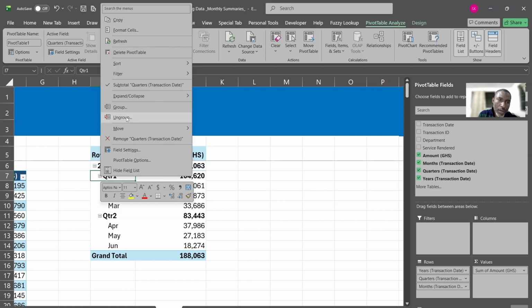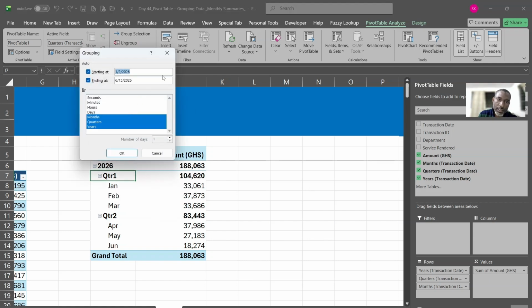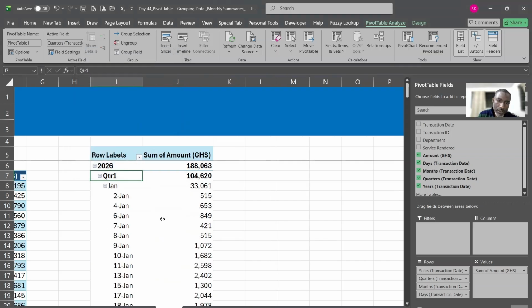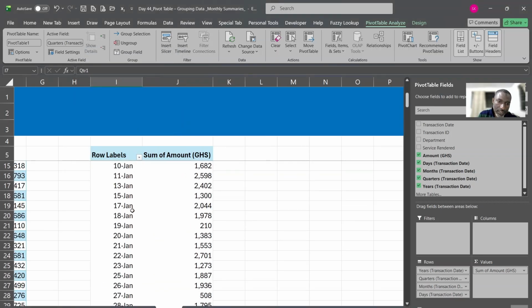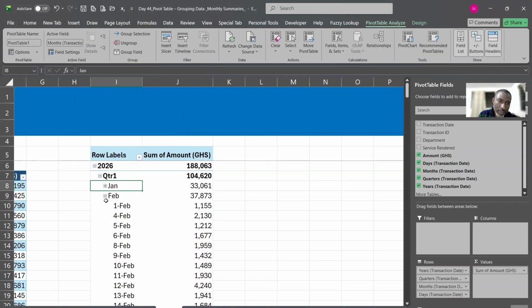If we want to add more, we can go into it again, and then we go and select day. So we have quarter, month, year, and then day. So once we click on it, we see that our year has given us an expandable. We can also close it if we are not interested in showing it this way.